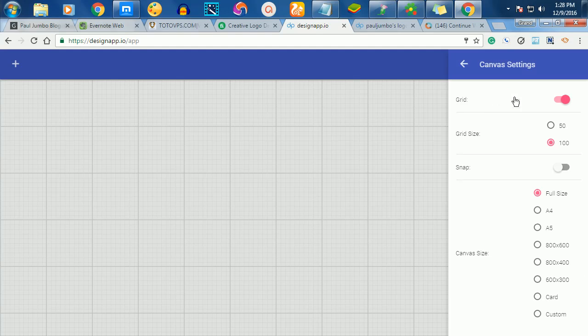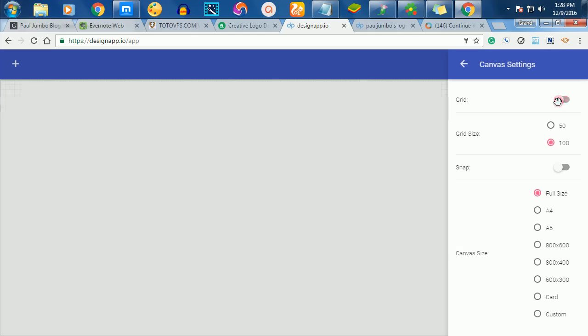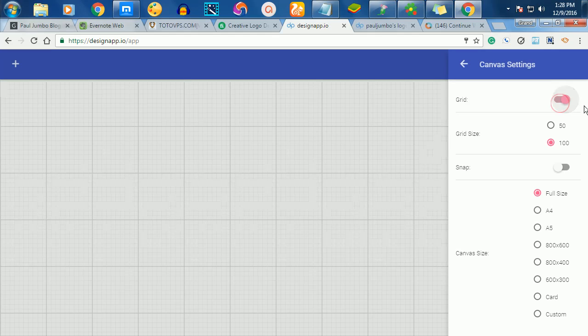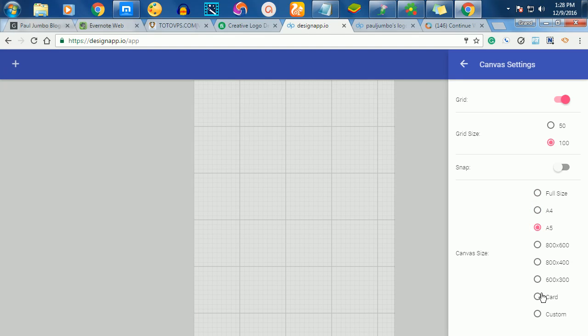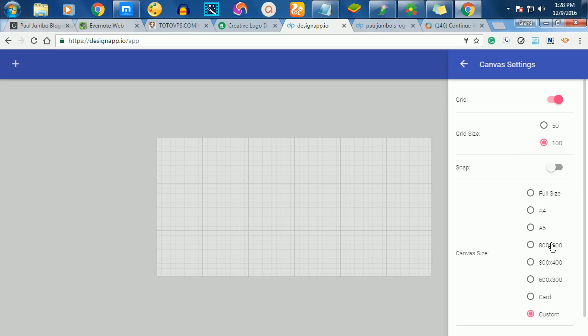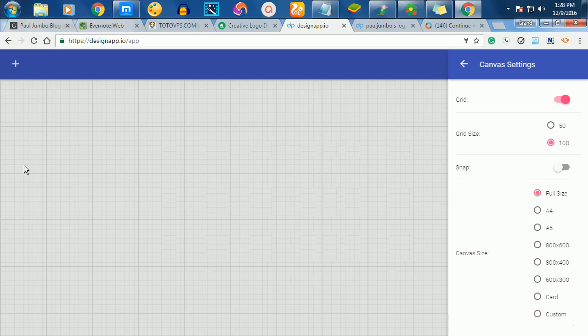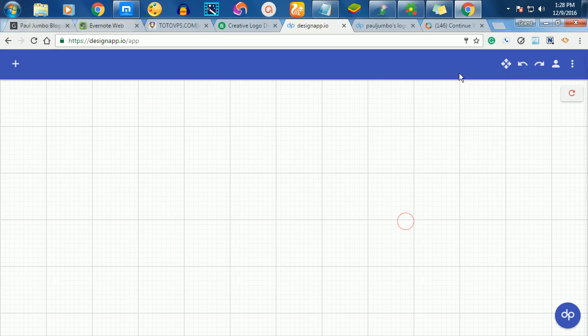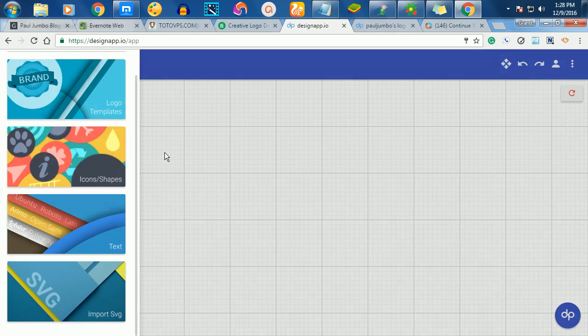This is where you do your canvas. You can decide to put a grading so that you get the exact size, or you can remove it. You can see no grading here, but it's okay to put grading size. Depending on the kind of organization you are designing for, you can choose A4, A5, or 600 by 800. You can do customize, if you know the size you are looking for. In this tutorial, let me just use the complete size. Okay, so let's go and start designing.